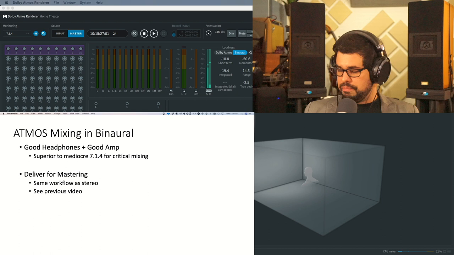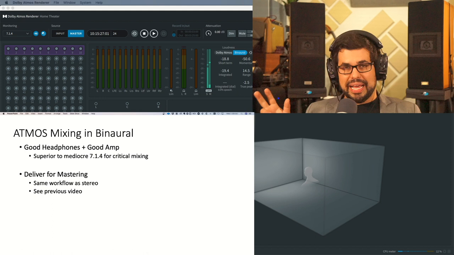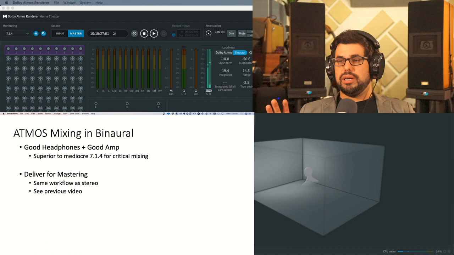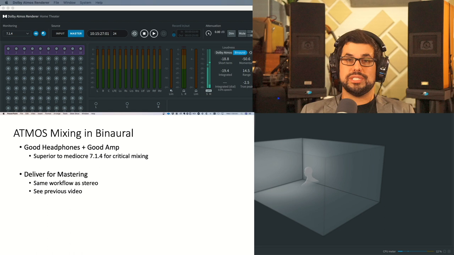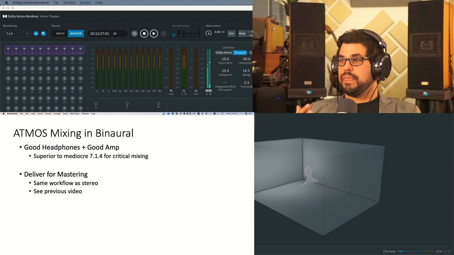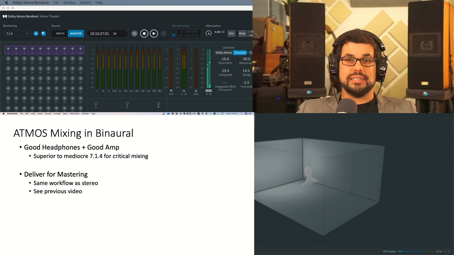I would choose binaural render mode, an excellent set of headphones, and a good amp, over a mediocre or untreated 7.1.4 system or playback room. Because the reality is, it's already hard enough. We all know this. For instance, a mastering facility like this, I've had to treat it a very specific way.